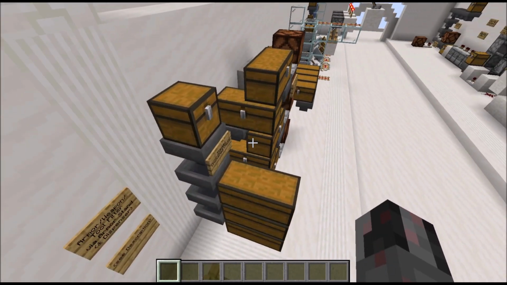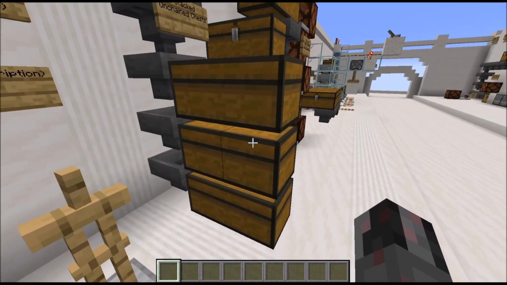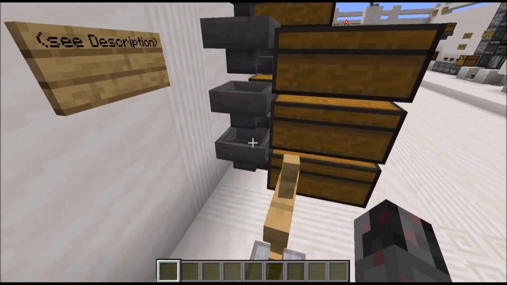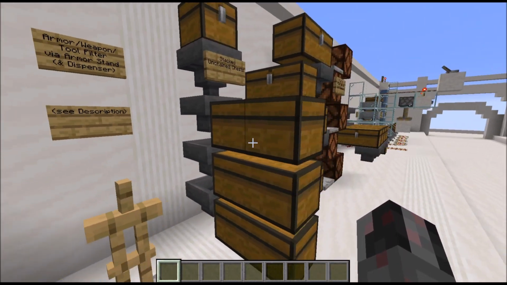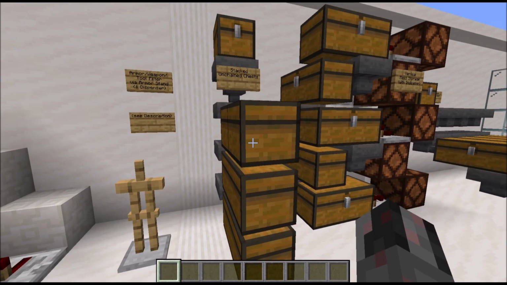Anyway, how can you create such a storage? Well, the simplest one you can see here. You have just a stack of chests, and behind them you have a stack of hoppers that are running into those chests. And this is a simple stacked unchained storage, vertical storage.